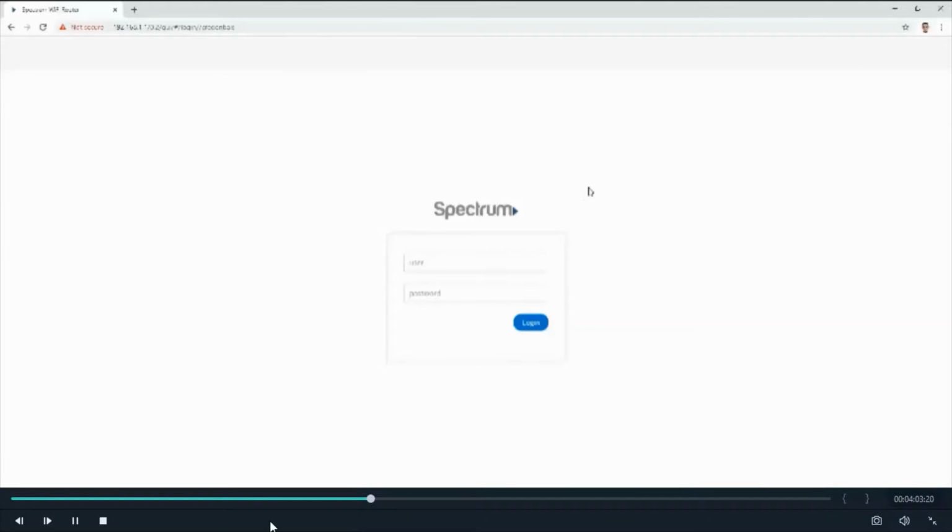In my case, I have Spectrum internet cable, so they are my service provider, and I already set up my admin account. If you haven't set it up, that means your router is using one of those default credentials that I showed you earlier, which is not secure. But in my case, I already changed it, so I have my unique password.